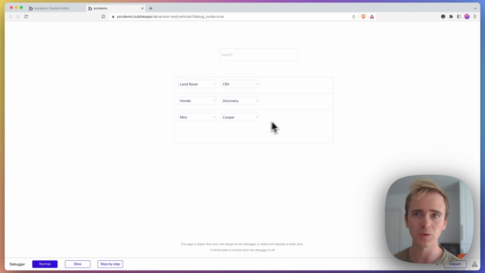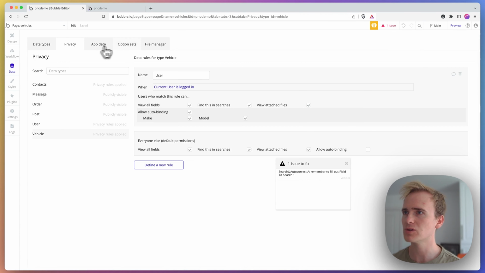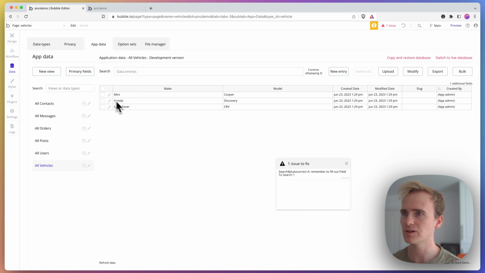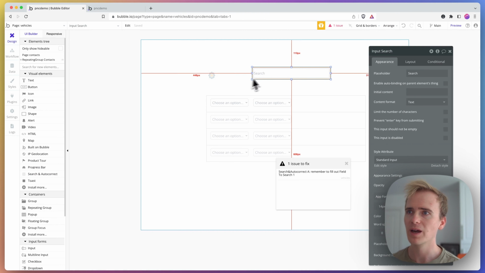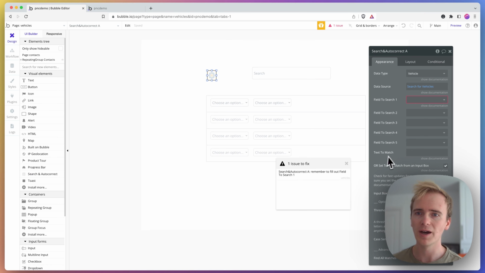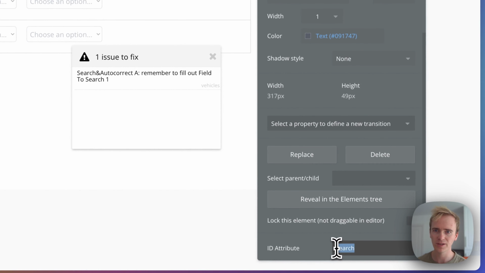So I've got a very simple table going on here. It's a table of a data type called vehicles, and my vehicles are made up of two option sets. I've got make, and I've got model. And if we have a look at my database data for vehicles, you can see here that there's just those two fields. If I go onto the design tab, I've got the search and autocorrect, also known as the fuzzy search plugin, by zero code added to the page. And I've linked up to the input box ID of this text input here, as you can see down here.